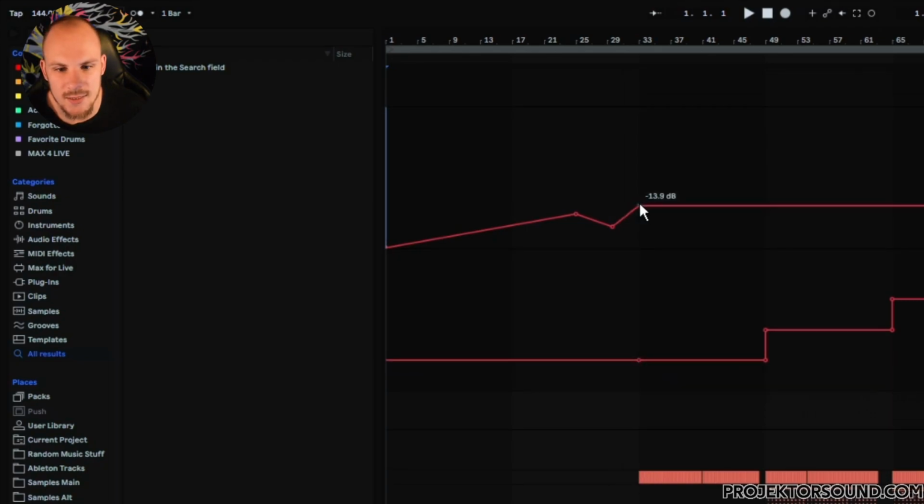Now the exact levels that I'm setting here, this is minus 14 dB, this is minus 20 dB. They're not a reflection of the actual energy amount within the track. They're just an indication of what the energy flow is doing. Is it going up? Is it going down? Is it staying the same?